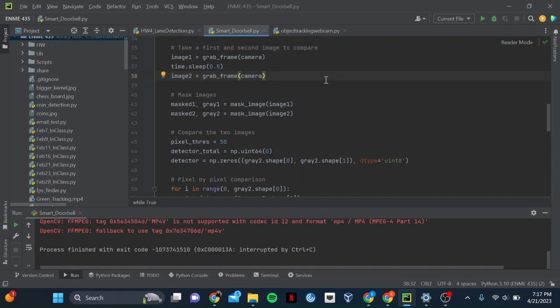I determined half a second to be the optimal delay between the first and second image, largely using trial and error. I found that half a second was as quick as I could get of a delay before the two images started to show little difference between one another. So I found that anything lower than about half a second, the two images tended to be pretty similar to one another.